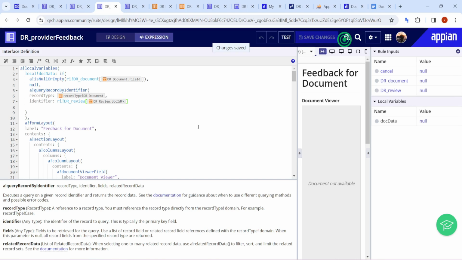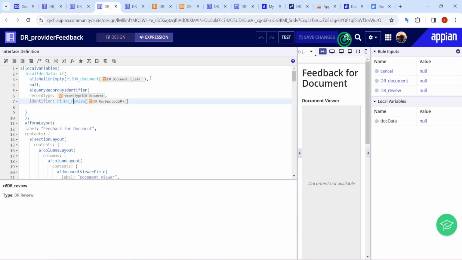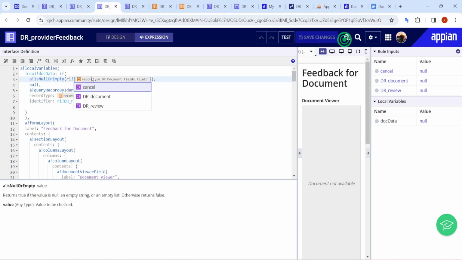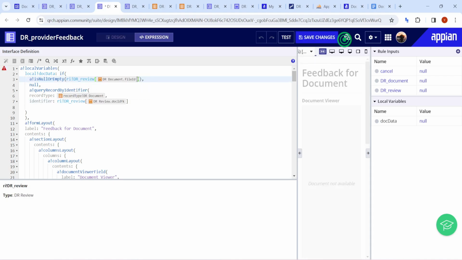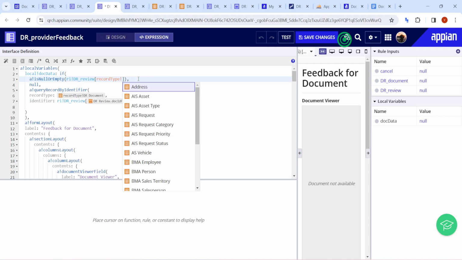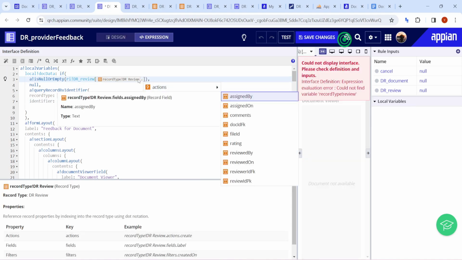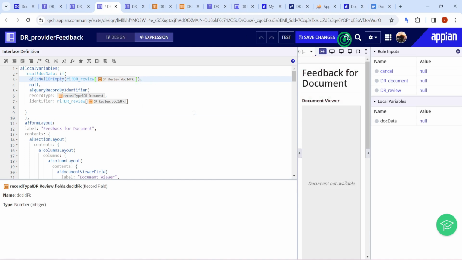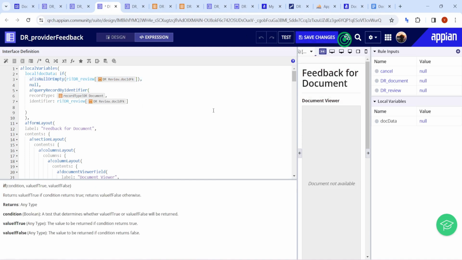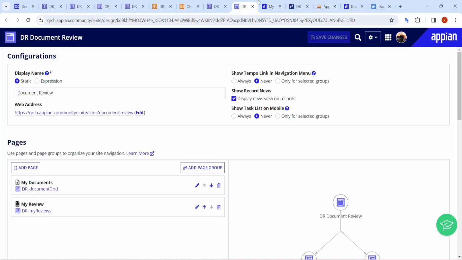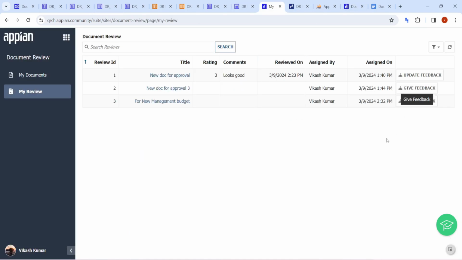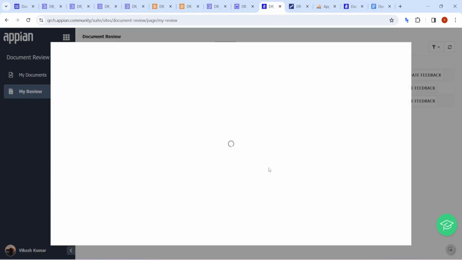Okay, fine. So what is happening here is that we don't need this RI bang review, but this one we need, right? So in this one review, I will write it here, review dot doc ID fk. So if it is null or empty, then don't load that data. That's all we needed. Click on save changes, and now once again we will try to test it. Click on here, give feedback, and now the correct document will load.